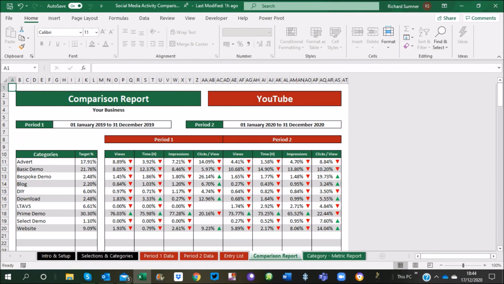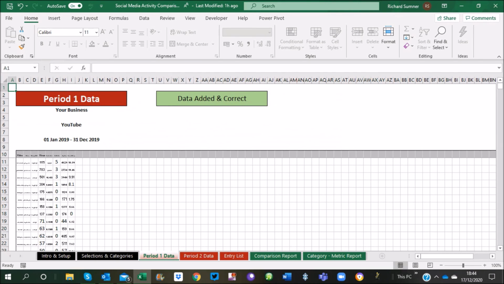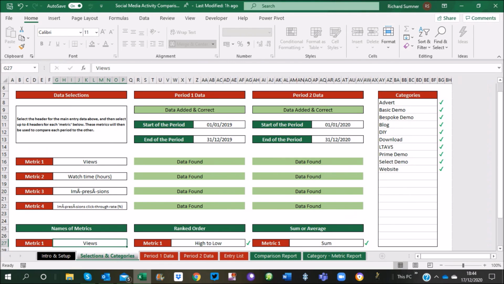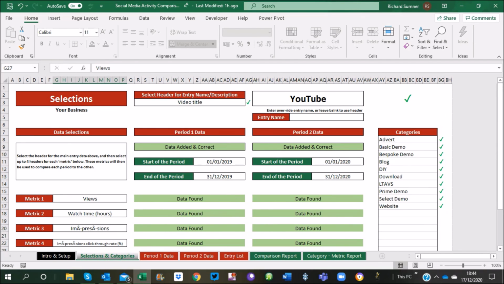But yeah, and then this page here, you can save as a PDF if you want to and keep those reports. This tab, as we said, is not your entry one. Selections and categories is where all the stuff is found. So if you come here, if you've got categories listed here, you've added metrics here, and everything's green at the top, then everything's all right.